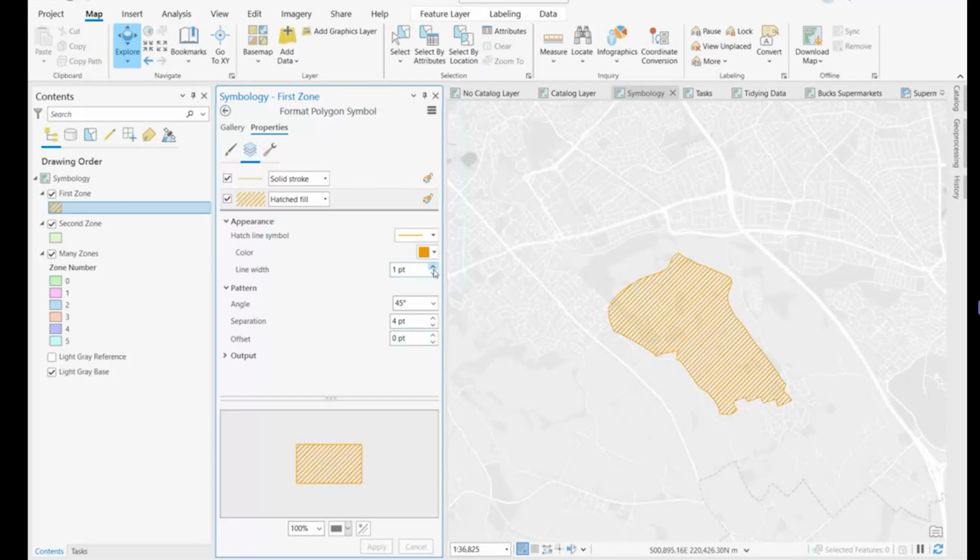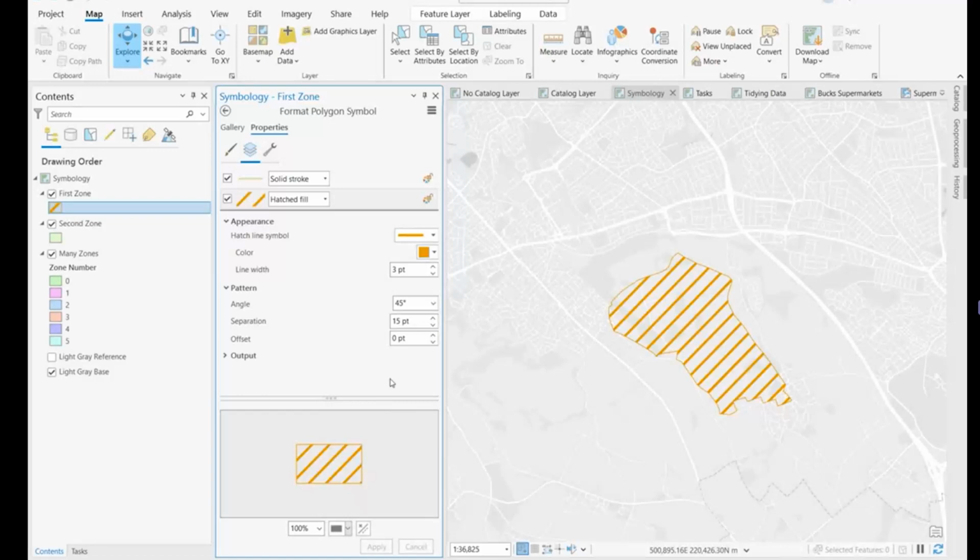If I want to update that to make it look a little nicer, I can do things like change the line width or increase the separation of the lines to make something I'm a bit more happy with. I can go and do the same thing with my stroke layer. And now I have some symbology that I think marks out my zone a little nicer.